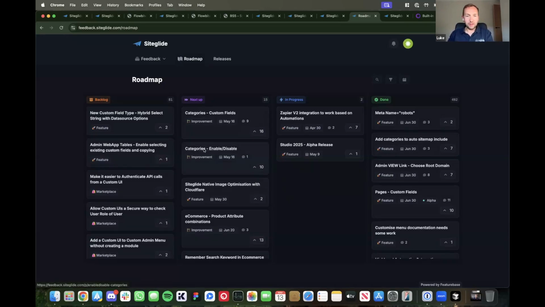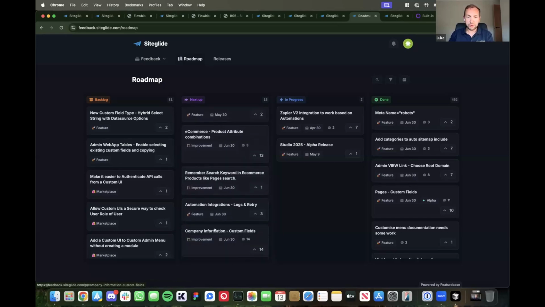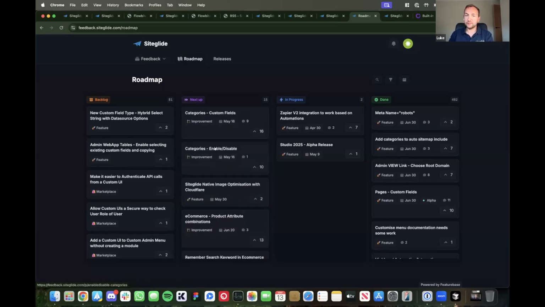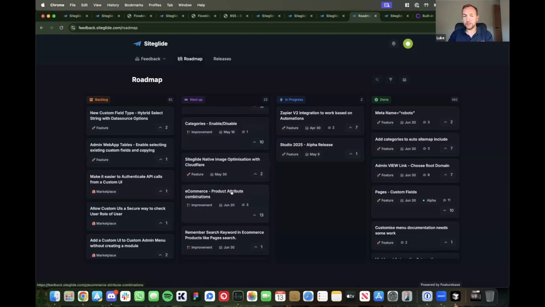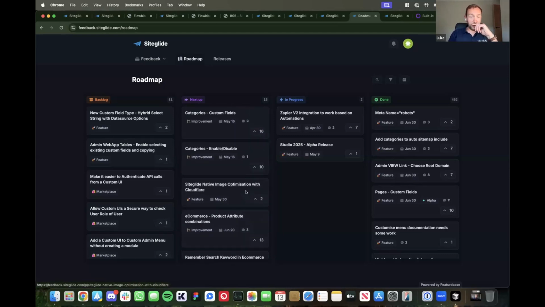And then little things, or very important things, like custom fields on categories, custom fields on company information, and categories enable/disable are some that we want to bring in, as well as a couple of e-commerce features like product attribute combinations. Are there any questions on those, or anything glaringly obvious missing, do you think?